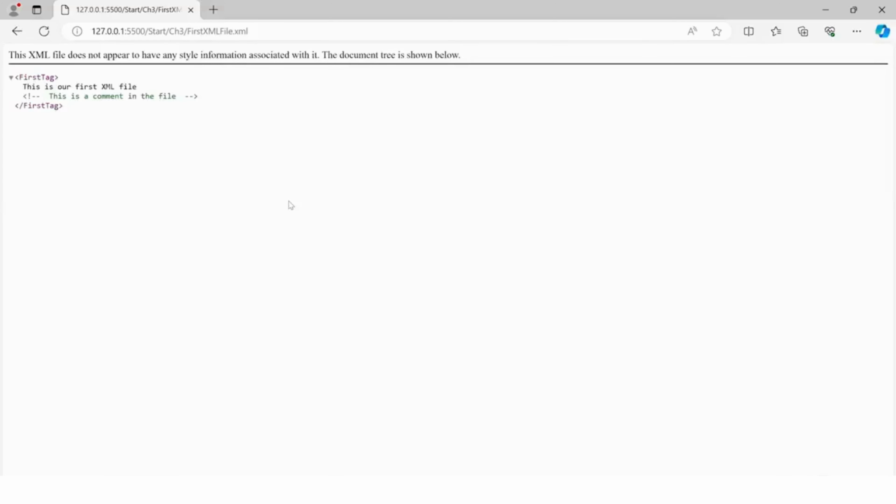All right. And so you can see that the browser opens the file and says, this XML file does not appear to have any style information associated with it. The document tree is shown below. So the browser is just simply showing the contents of the XML with no styling information. It's just the raw XML data.